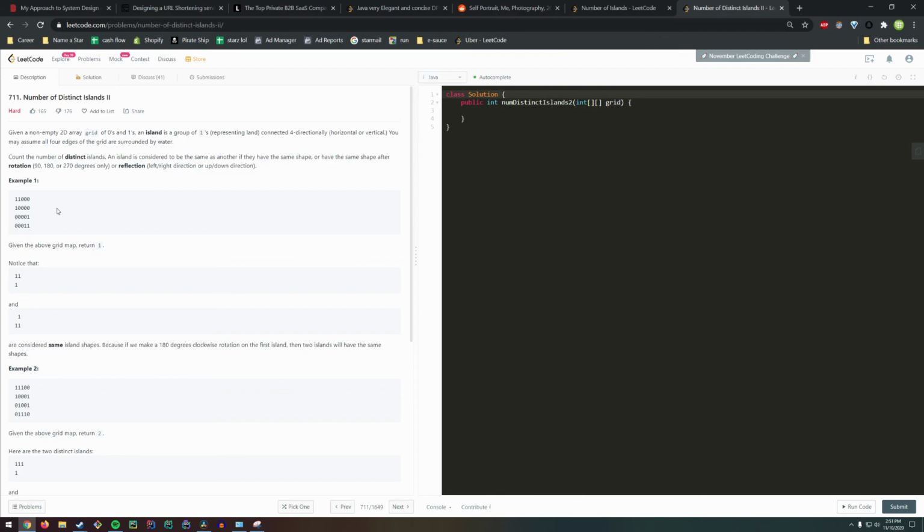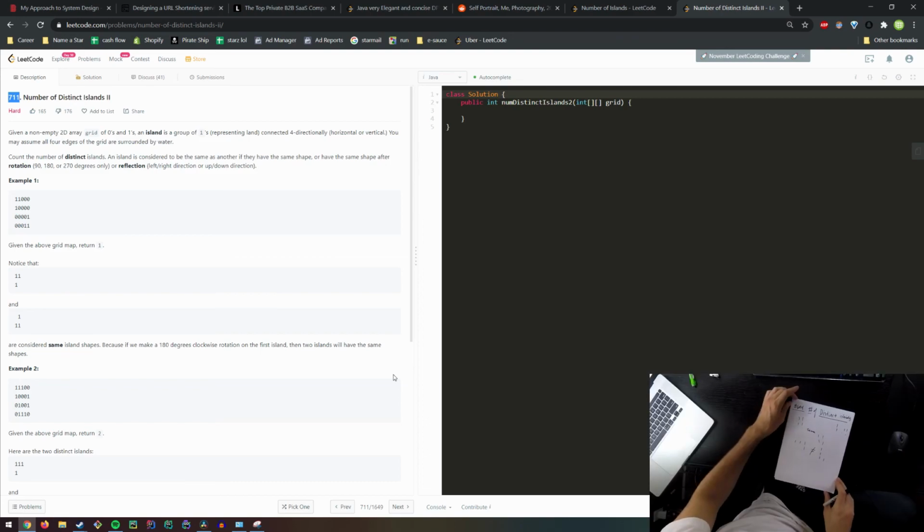But if you'd like to do that, it's Leetcode number 711. So yeah, that's the islands and distinct islands counting question.